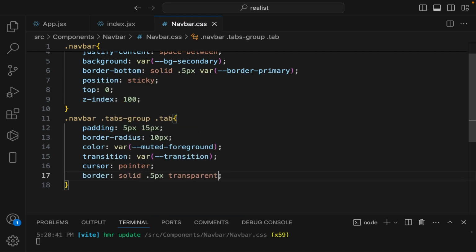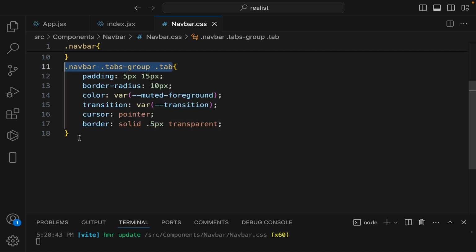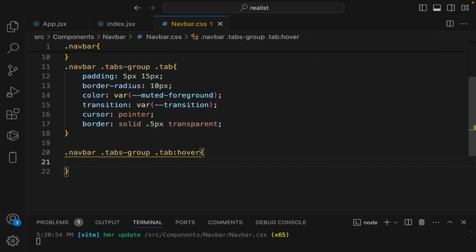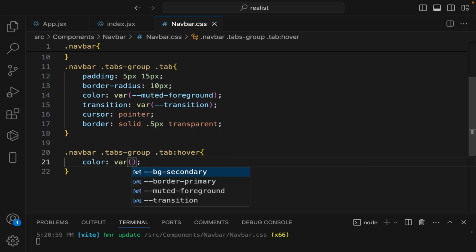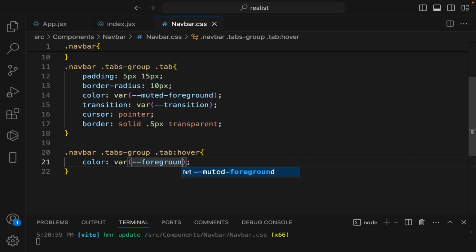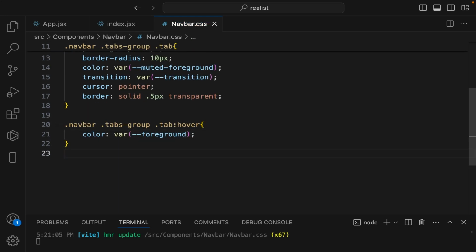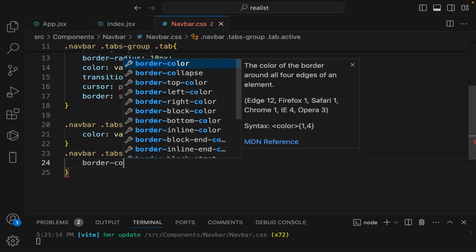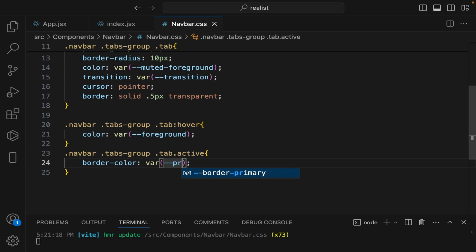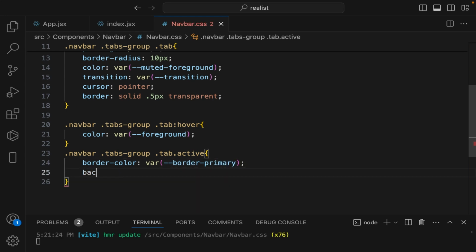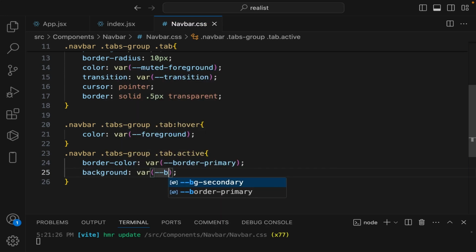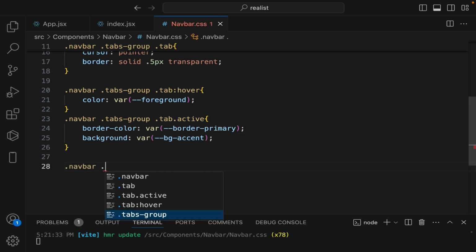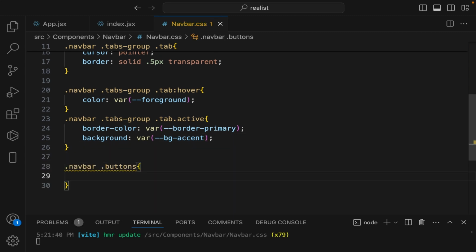So on hover of the tab, first, let's change the color to foreground. And next, when this tab is active, we change the border color to border primary. We change the background color also to BG accent. And let's select the buttons, give it a gap of 20 pixels.